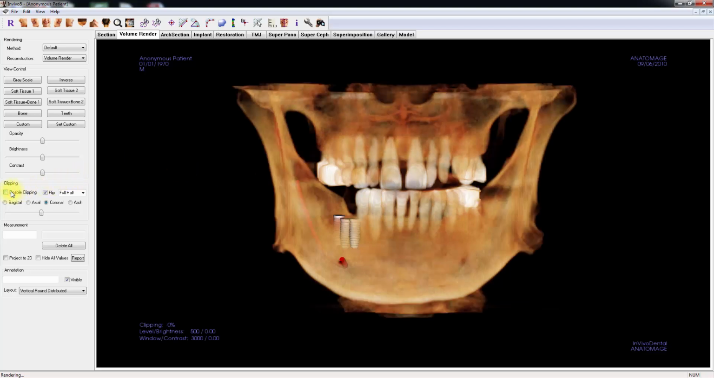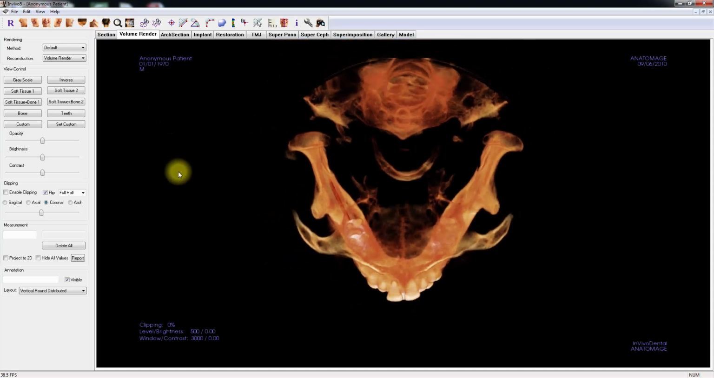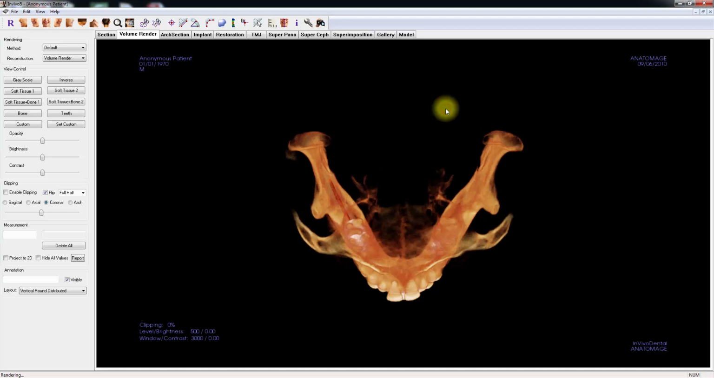Next, I will use the polygon sculpting tool to remove the spine. Left-click to place points to form a line around the area of removal. Since the point is attached to the cursor, right-click to complete the line, and left-click to select the side to remove.